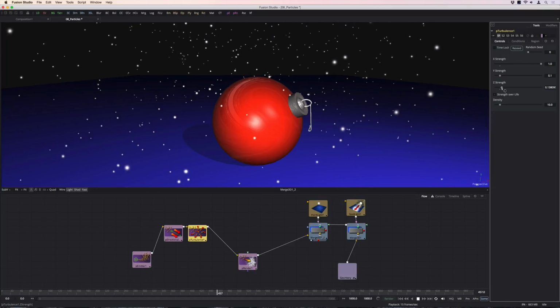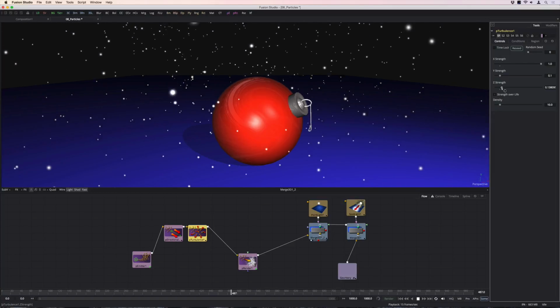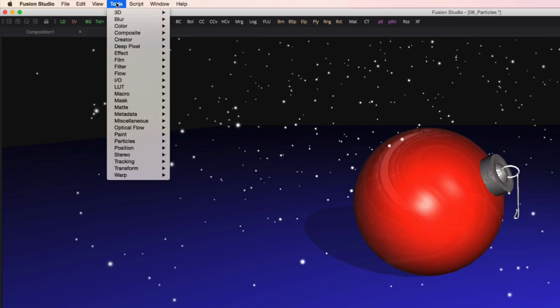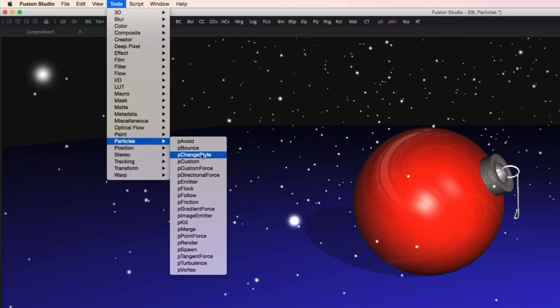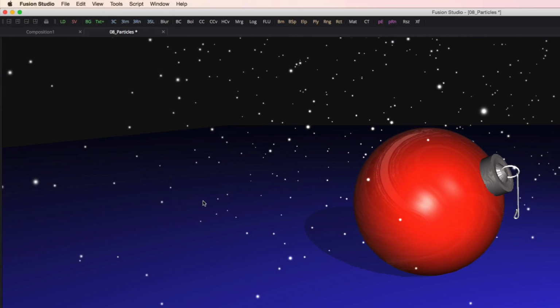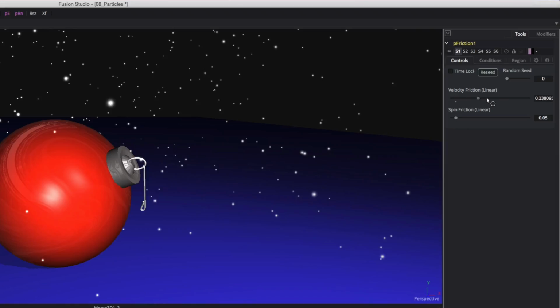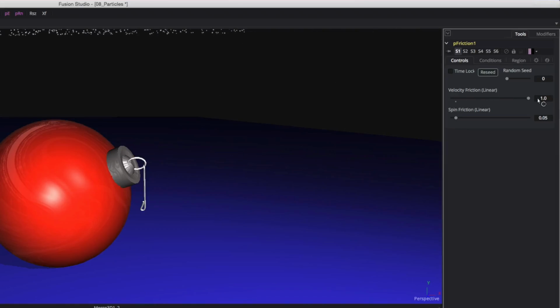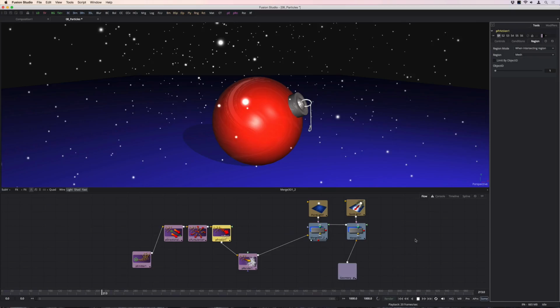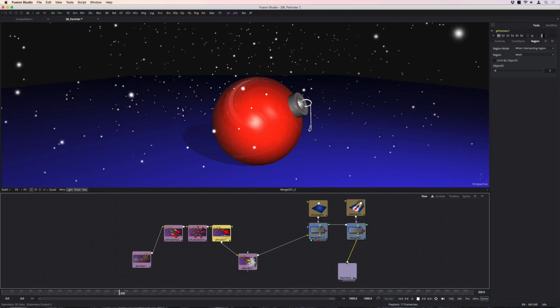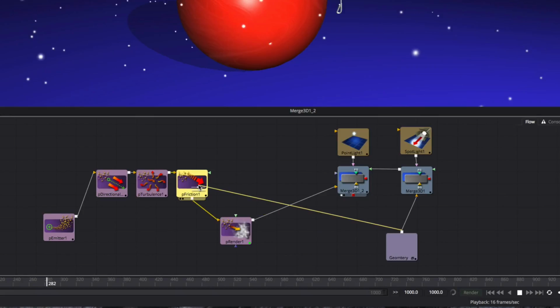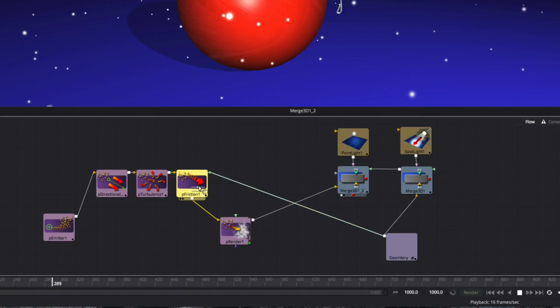Our illusion is not convincing unless the snow collects on the floor and on the ornament. This can be done using the friction node. We'll set the friction node to have maximum friction strength and to only affect the snowflakes when they come into contact with objects in our scene. Since a scene can have many objects, in the flow graph we'll connect the floor and the ornament into the friction node.